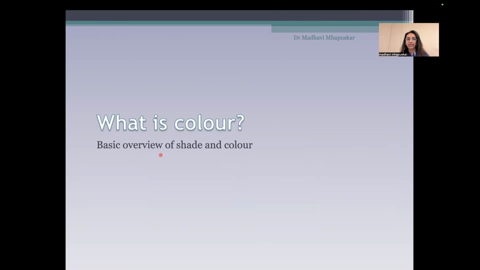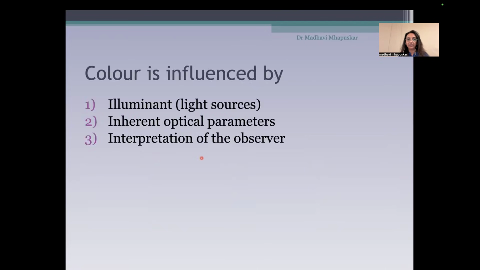What is color really? So we'll just do a basic overview of shade and color. Color is influenced by the illuminant. That's the most important thing, the light that falls on the object. Then the inherent optical properties of that object itself. And the third relevant thing is the observer. So how does the observer interpret it?